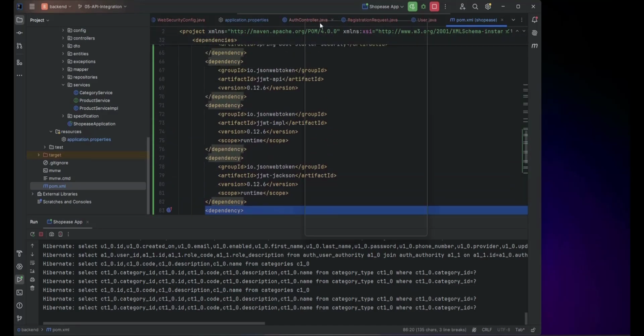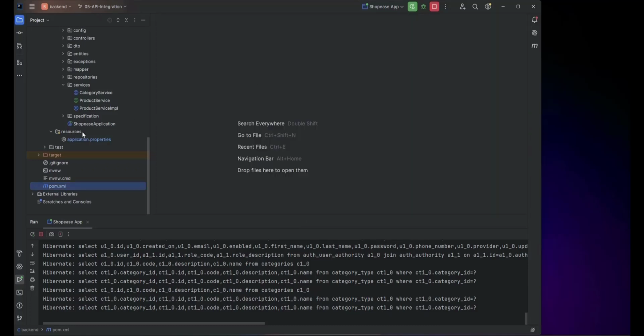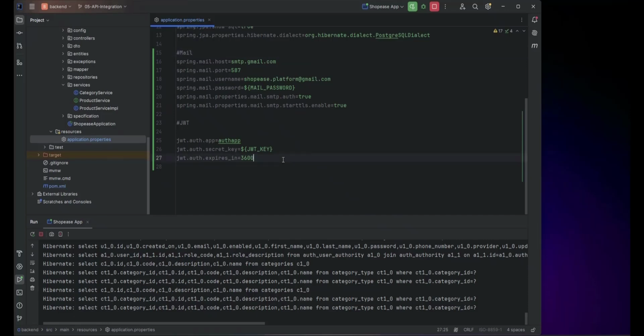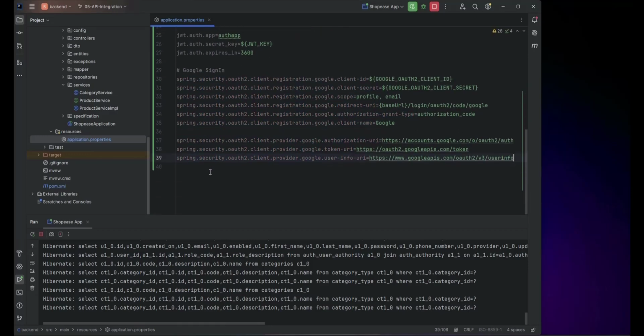So now we need to do two things first. First, we have to add all the properties in the application properties file. So here we'll put Google sign in. For the Google sign in, we'll put all those property values. So let me add here the properties that we need. So these are all the properties that we require to put here.